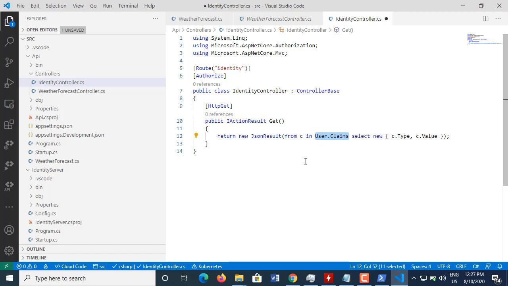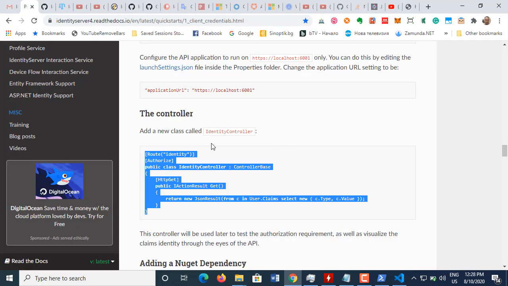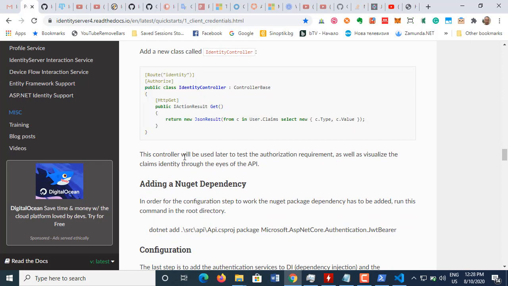Instead of traversing the elements with for cycles, with loops, we are using from, return new JSON result. Okay, let's read what it does. The controller will be used later to test the authorization requirement, as well as visualize the claim identity through the eyes of the API.